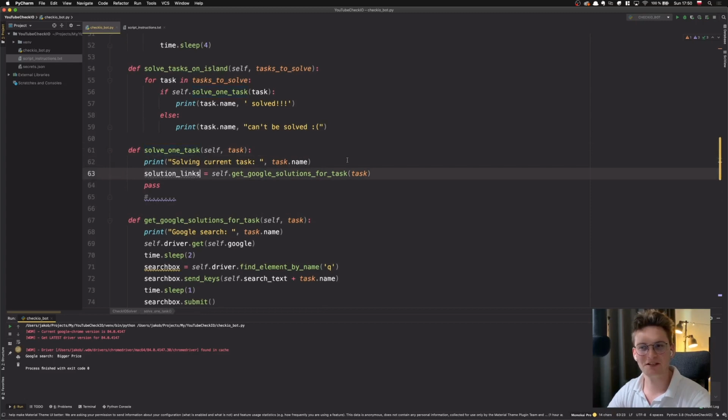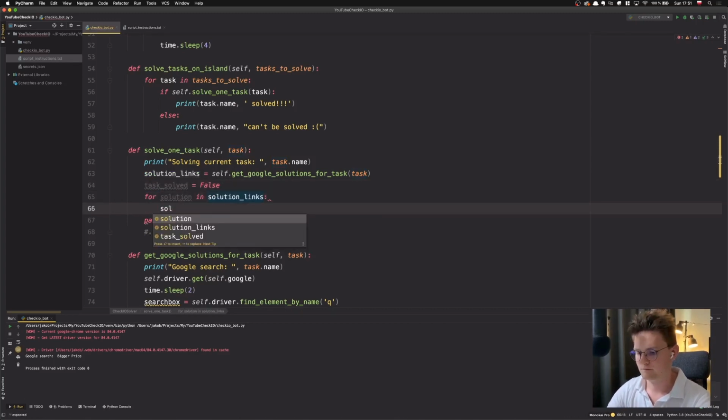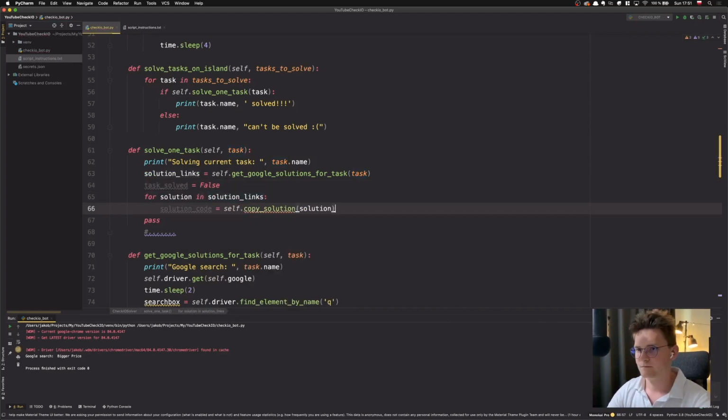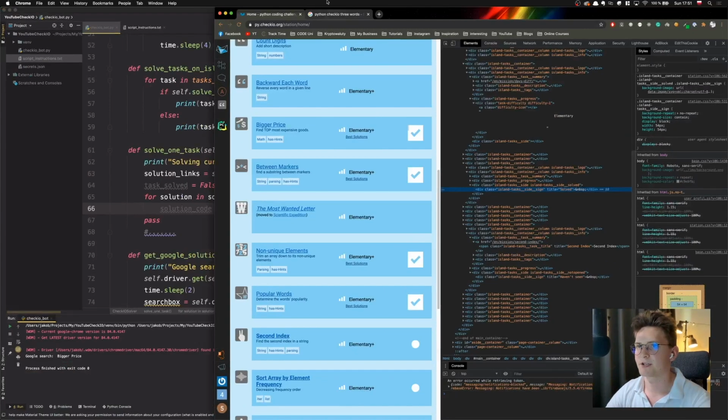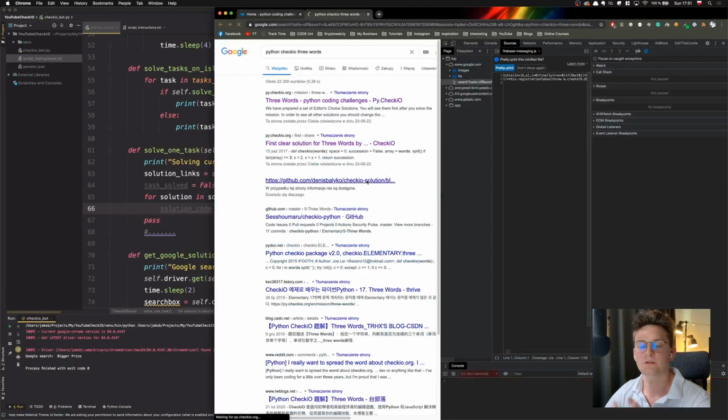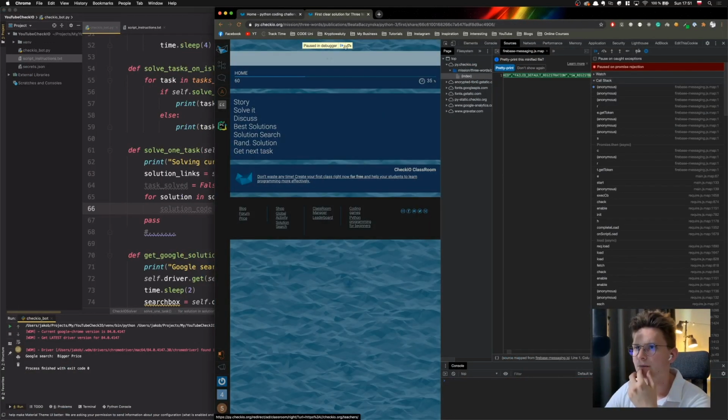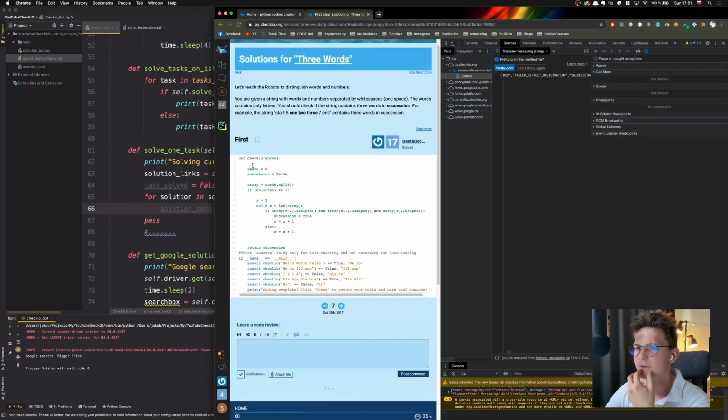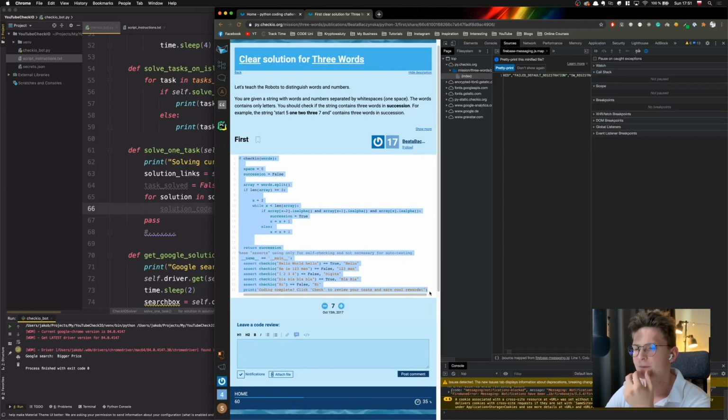So those are our solution links, and now what we have to do is solve the tasks, like literally copy the code from the solution page and paste it to the task. So first we gotta copy the solution. Whenever we are on the page with the solution, for example, here, for some reason my debugger. Okay, we have to go to this area and we have to copy everything.